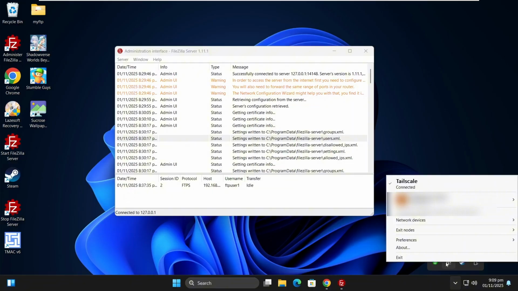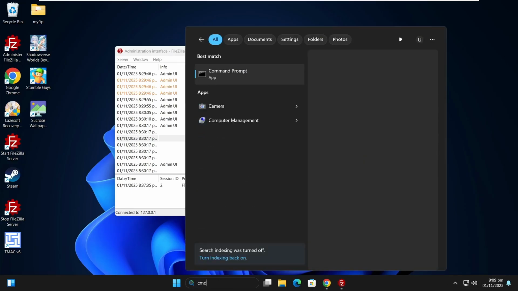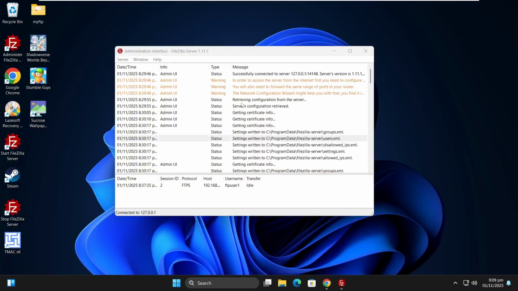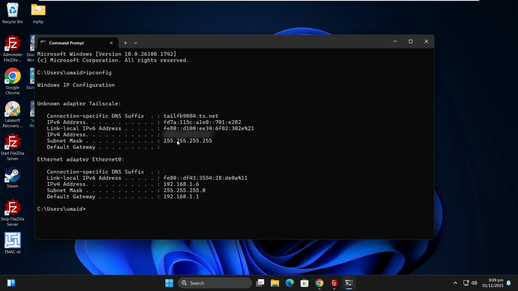Once set up, Tailscale creates a secure VPN connection that lets both devices communicate as if they are on the same local network. After installing, open Command Prompt and type ipconfig. You'll notice a new adapter named Tailscale. Note down its IPv4 address. This is different from your normal local IP.